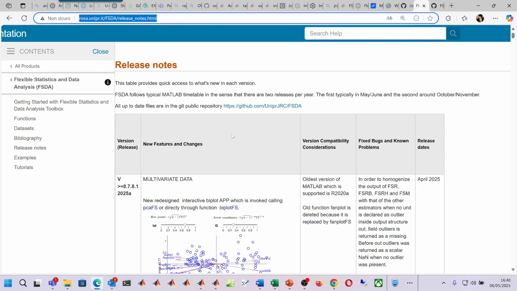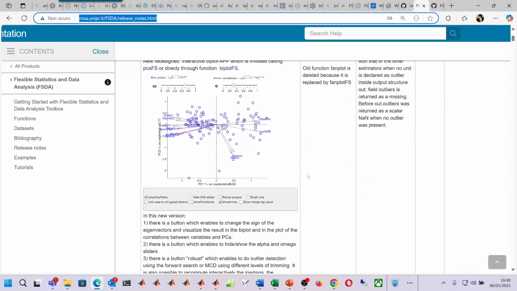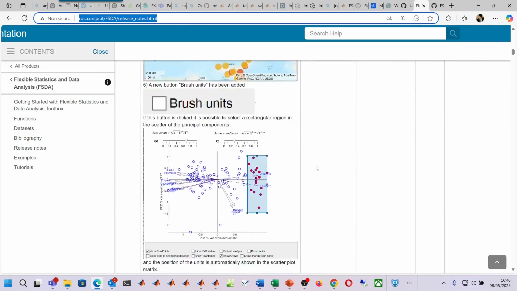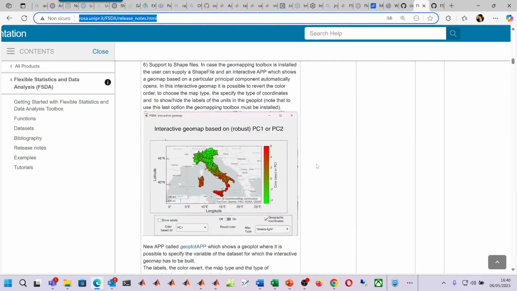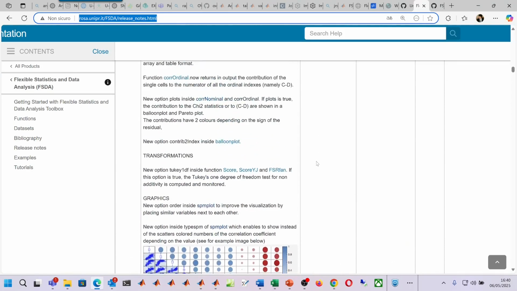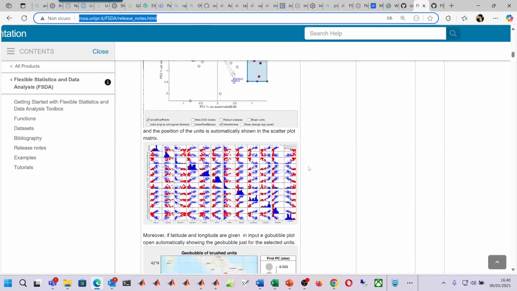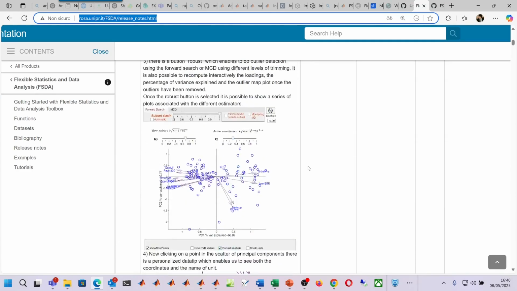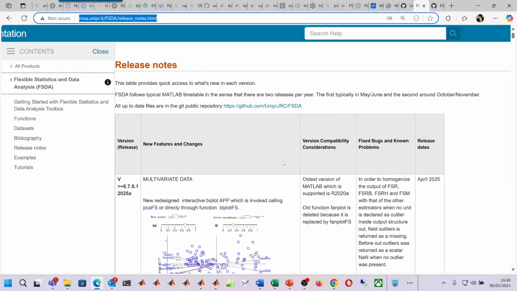There are the release notes, with all the novelties of this release, and you can see a lot of pictures that we already showed you in the video, and the links to the functions, and you can find the documentation inside the new release of FSDA. We look forward to it for you.